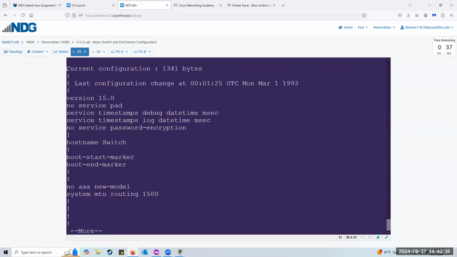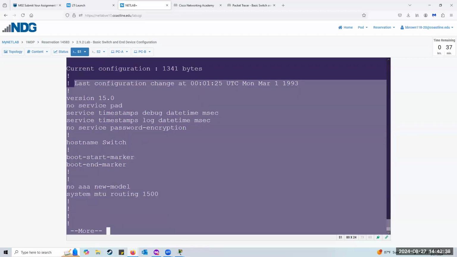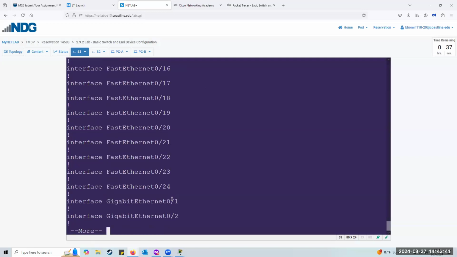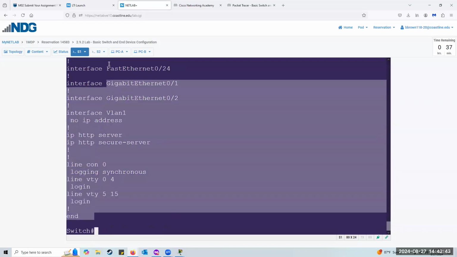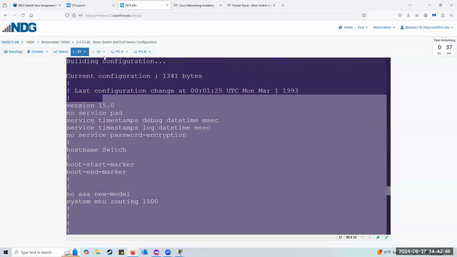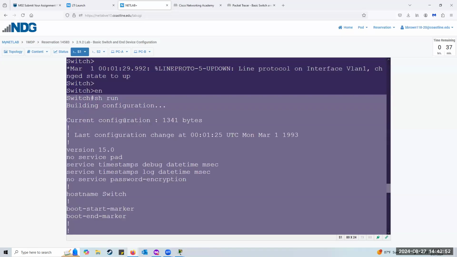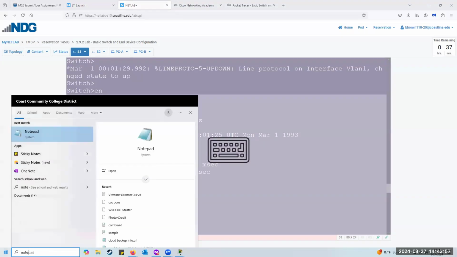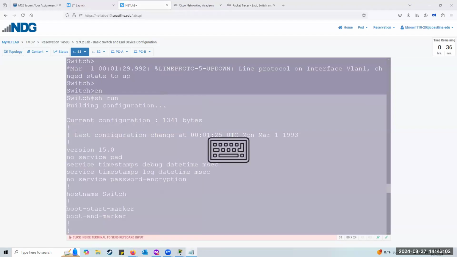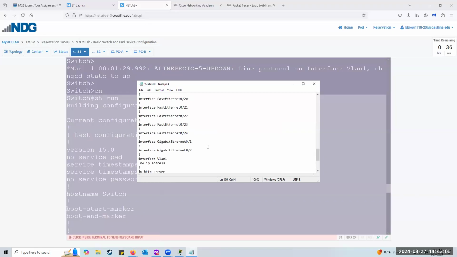If you do this in NetLab, what you're going to have to do is, at the end of the day, I want your entire show run command. So show that you gave me that show run, right? You can copy that, throw it into a notepad, and that'll be fine. You can upload that. Again, I haven't done the lab yet, but you can do this in that state.